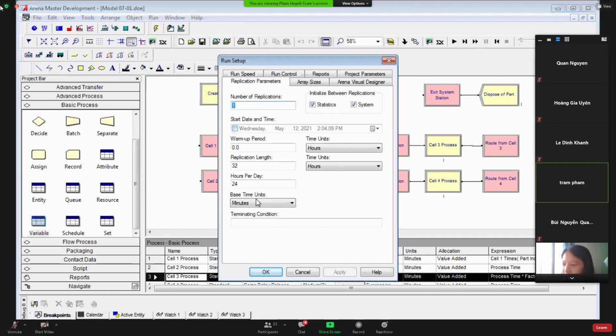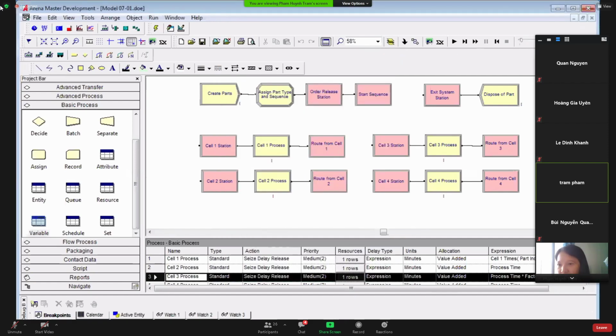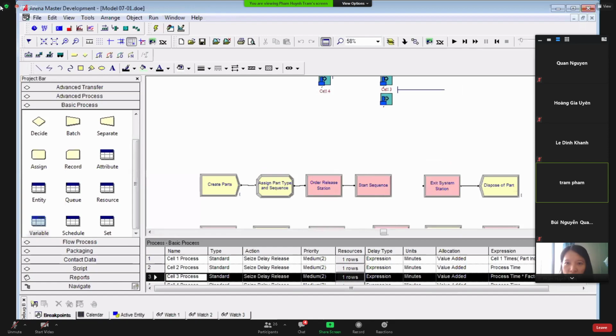Right now, the run setup is set with 1 replication. The replication length is 32 hours. 32 hours is like 8 hours per day, so we have 4 days. Okay, the simulation will run continuously for 4 days. Right, we have 24 hours per day. Okay, so let's run it. You can look at the animation on the software while you run it.